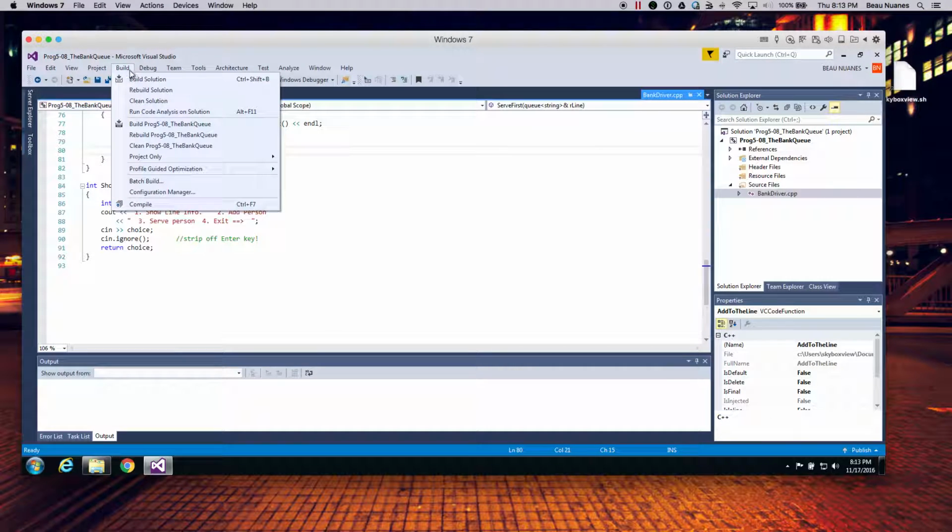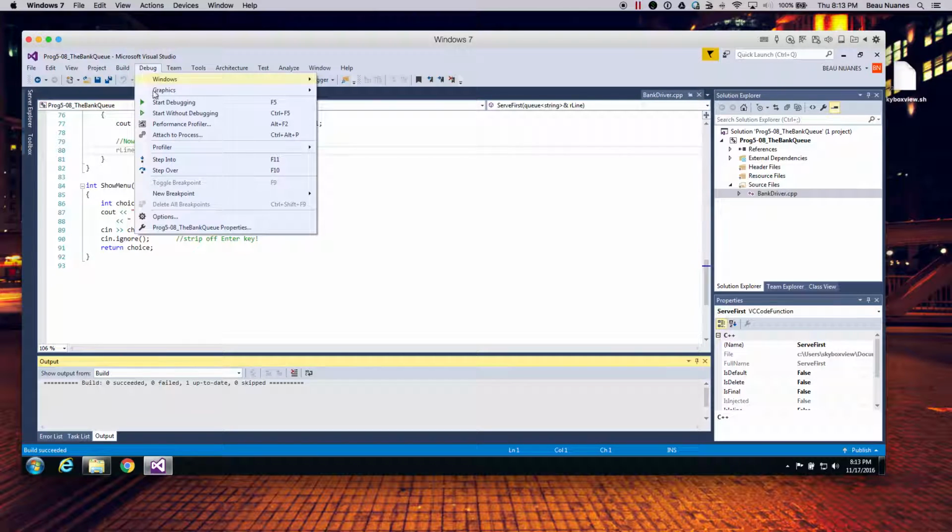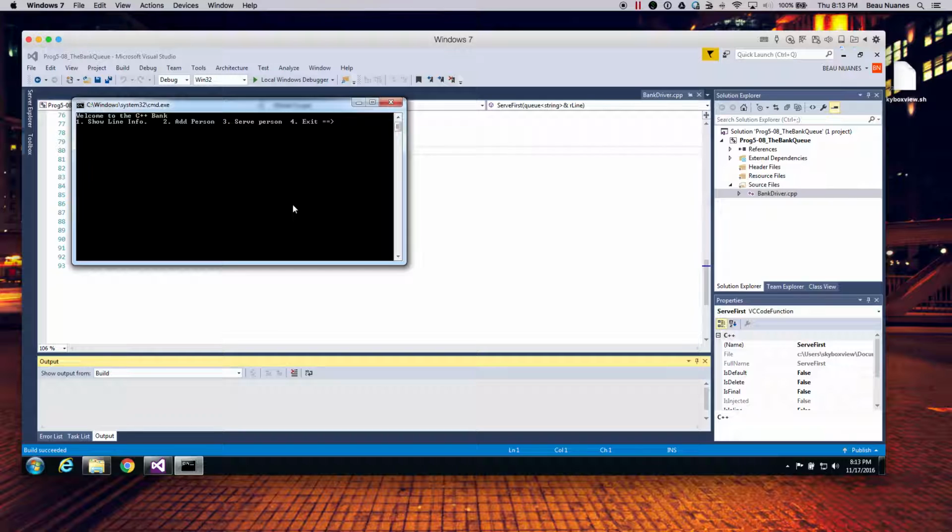So let's go ahead and build this and debug. First things first, we're going to want to add a person, so we'll say 2. Who do we add at the end of the line? We'll say Bo.